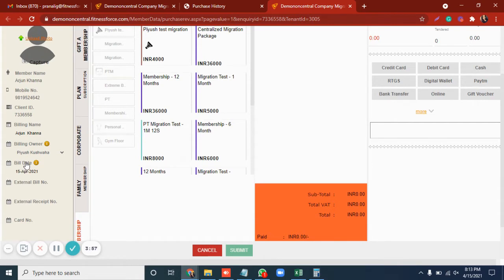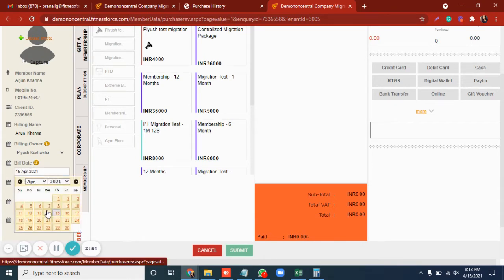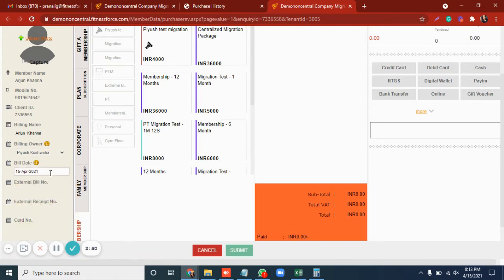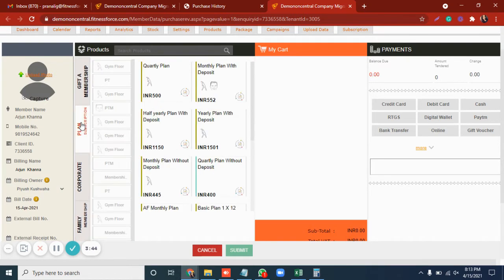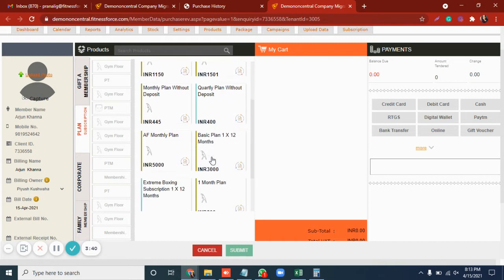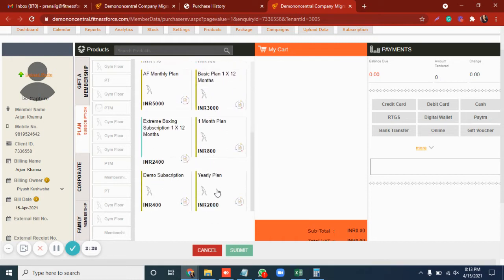Now here you can see the bill date. Bill date is basically the date on which the customer makes the payment. Once you've selected your bill date, you can click on plan subscription. Plan subscription will give you the products which are created under subscription. Now you can select the product which your customer has finalized.